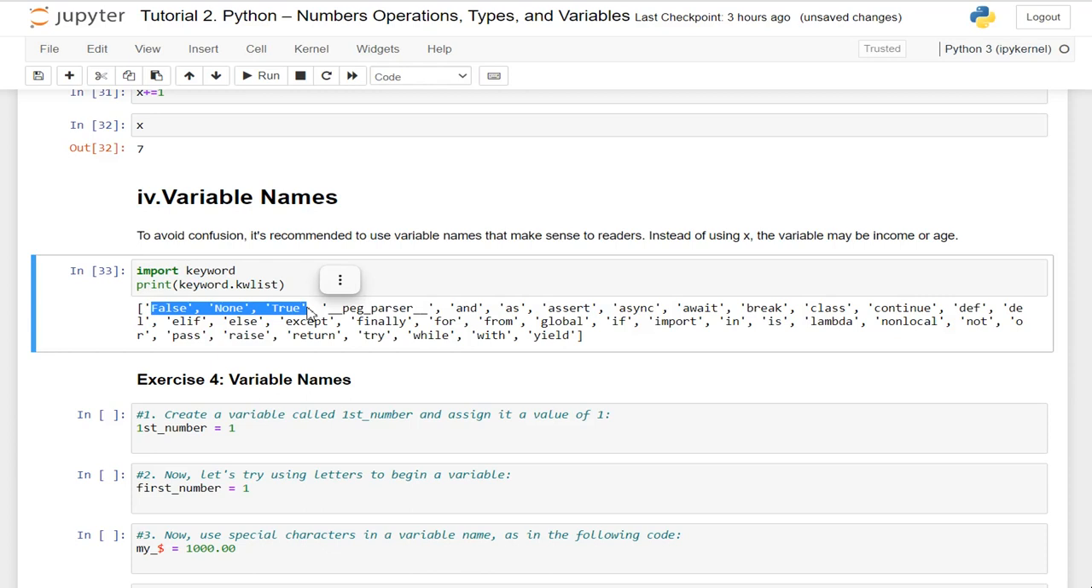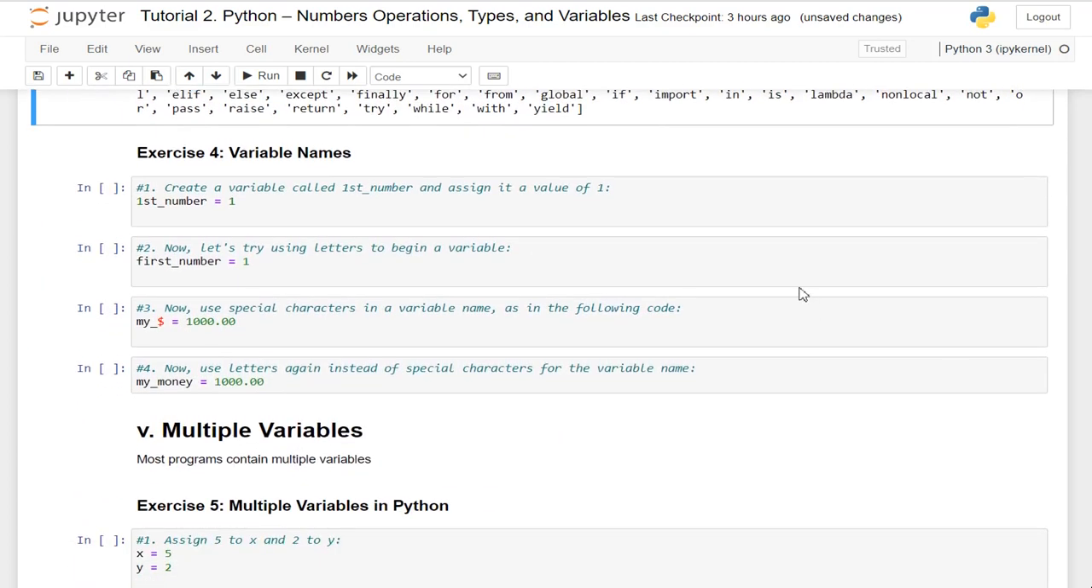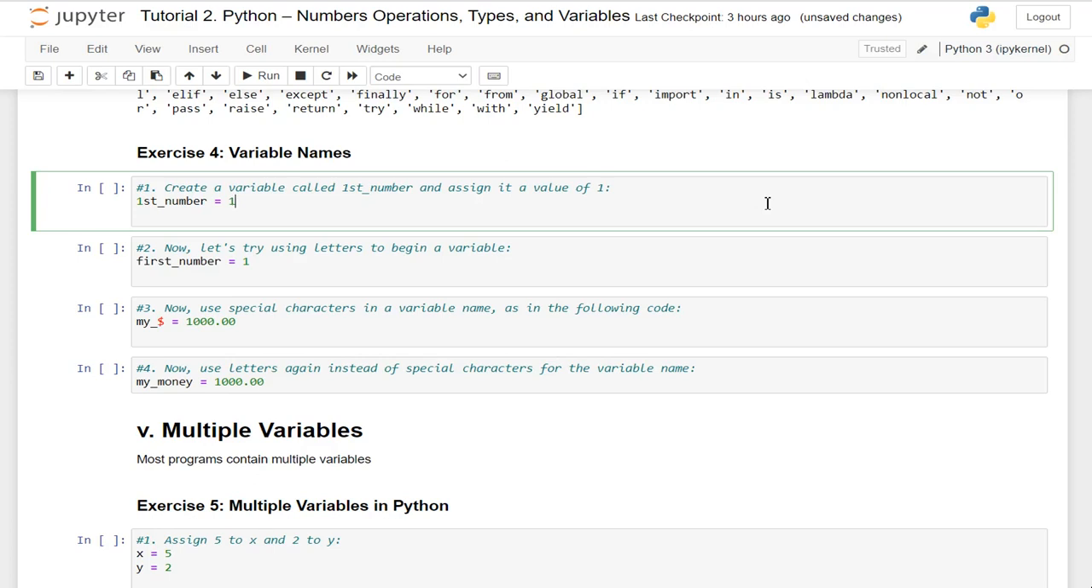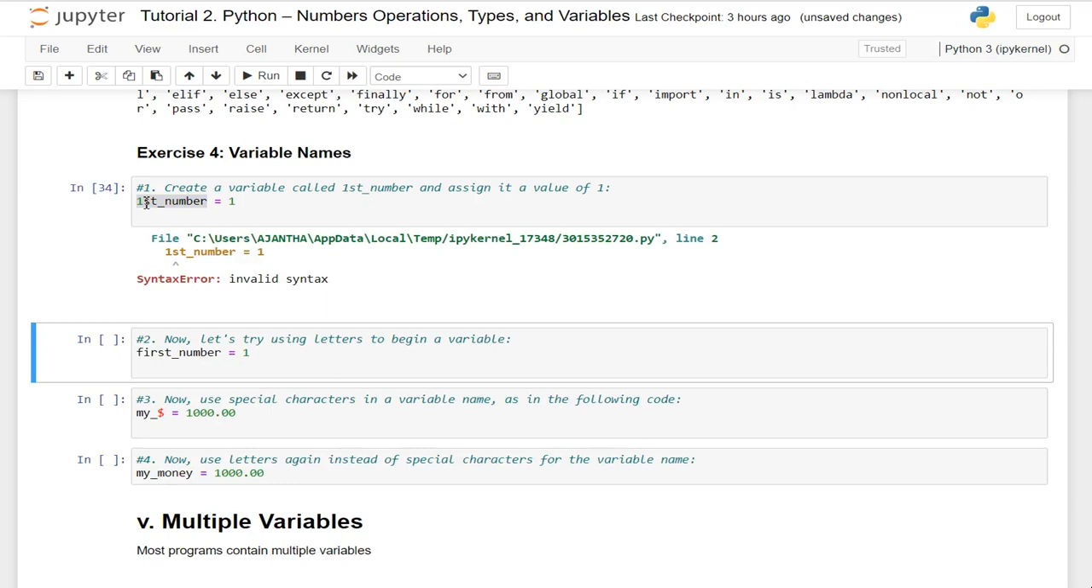Okay, now let me go on to the standard way to name variables by considering some good and bad practices. See here, dear friends, I want to create a variable called first number, and I want to assign it 1. And see here, my variable name is starting with 1. When I run it, you would get an error. It shows invalid syntax, that is, the variable name should not start with a number. Instead, you can have it like this.